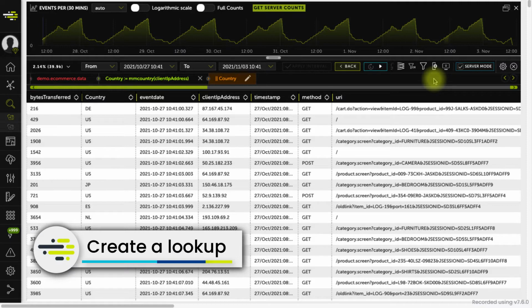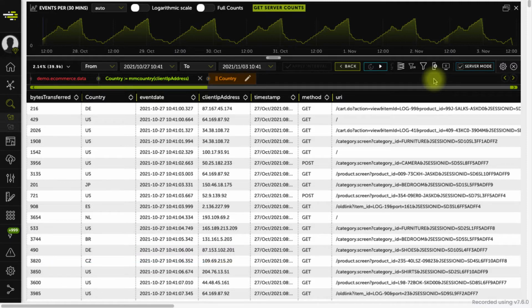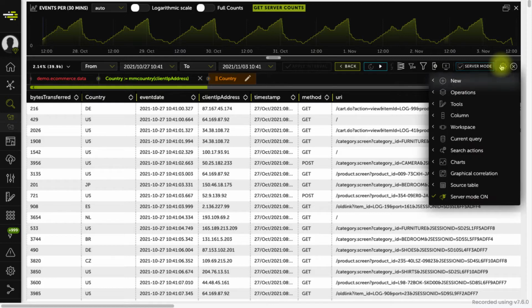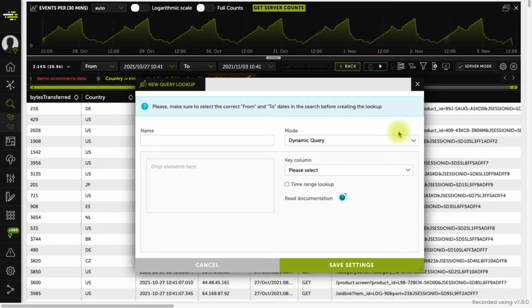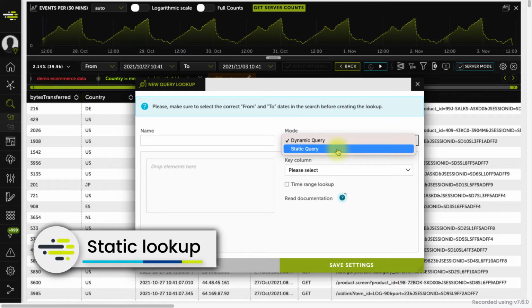You can create lookups in Devo using CSV files, but here we will focus on using existing data in Devo, known as query lookups. With your data table open, go to Additional Tools and select New Query Lookup. In the New Query Lookup menu, we must decide whether we wish to create a static query lookup using data from specific periods of time or a dynamic lookup, real-time data. Here we will create a static query lookup.